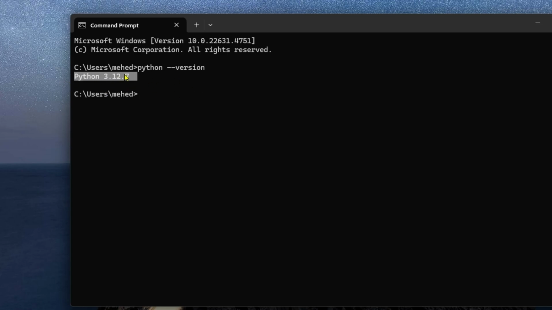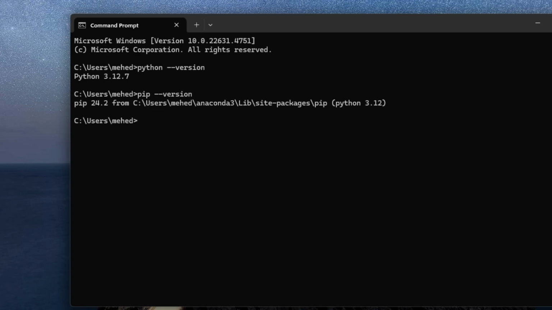So after that, what we're going to do is check the pip --version, and you can see it's already installed, pip 24.2 from this drive over here.